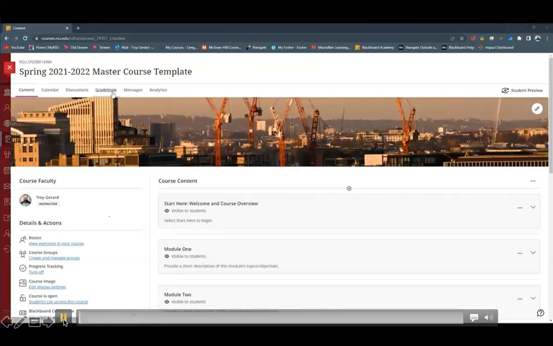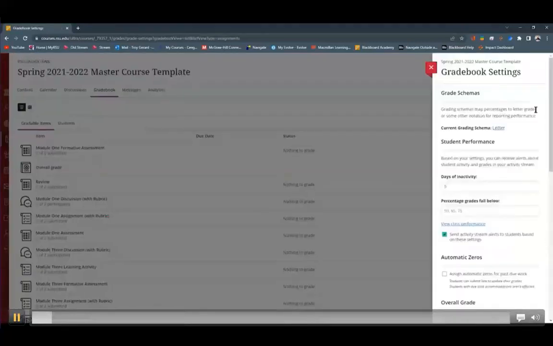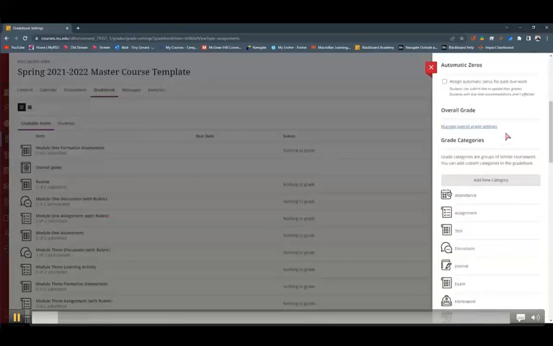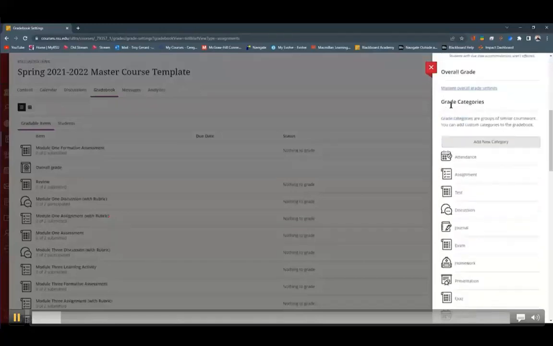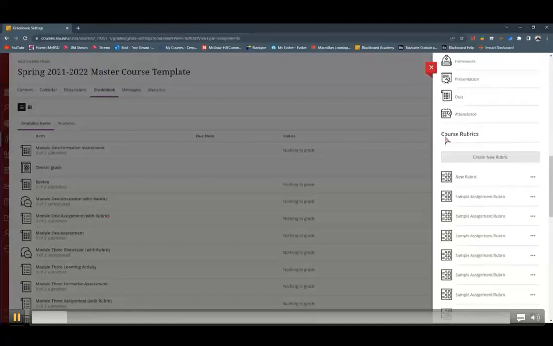Let's start. Let's go to the Gradebook tab located on the top of your screen. Once we're in the Gradebook tab, we want to go to the Gradebook settings, which is this gear icon on the top right. Gradebook settings then open up, and we're going to scroll about midway through our course. We'll see grade categories, and right below grade categories, we have course rubrics. With this big button here, you can create a brand new rubric. You can see that we have those example rubrics here.